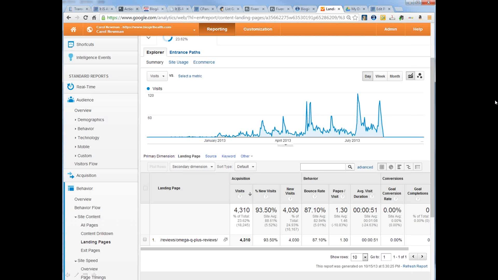But in Carol's case, there's still almost a year's worth of data. So if we have a look at her pages here, you'll see that her bounce rate for this particular page, and we've drilled right down to this page, this isn't for her site. You can see she's had a total of 4,310 visits. Her bounce rate is 87.10%. So that could use some work. Her average visit duration is 51 seconds. That could use some work. So there's definitely some work to be had here.